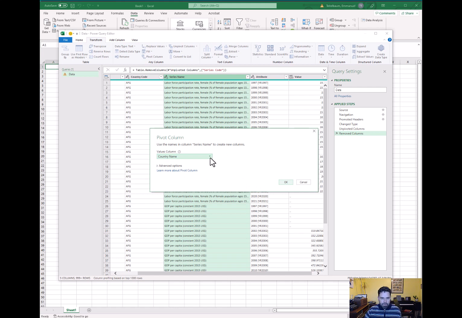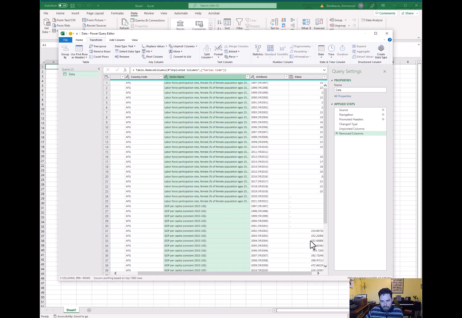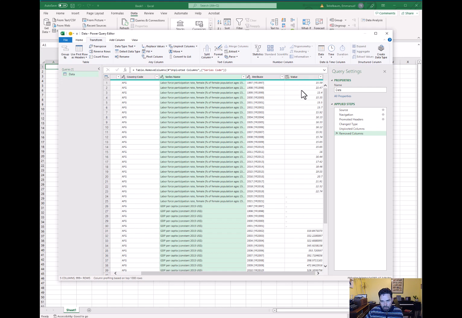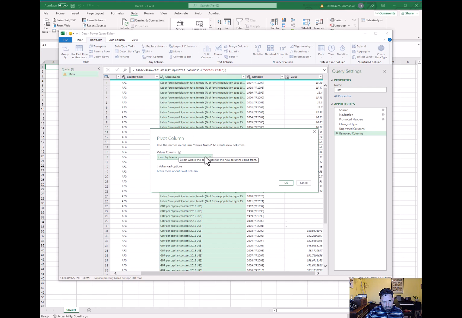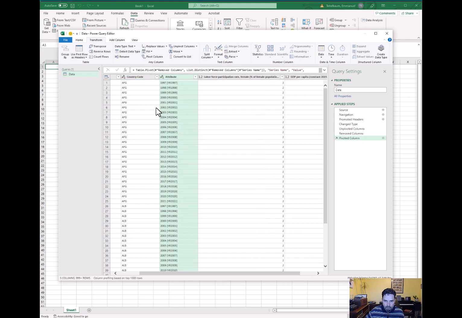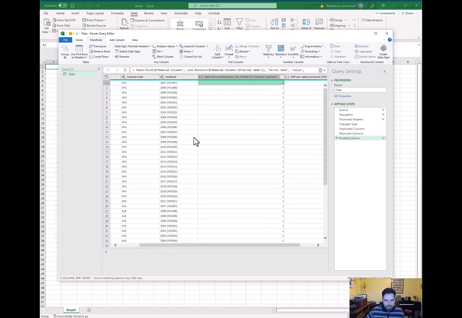and that should put the series into the columns. And then it asks you, this is pretty crucial, which column are the values in. Let me just cancel out of this for a second. The values are in the value column. So that's the values for each country year: the labor force participation rate for each country and year, and the same thing for GDP per capita. So go ahead and do the pivot column again, and this time select value and select OK. And there we go. Now we have, oops, I missed a step actually.